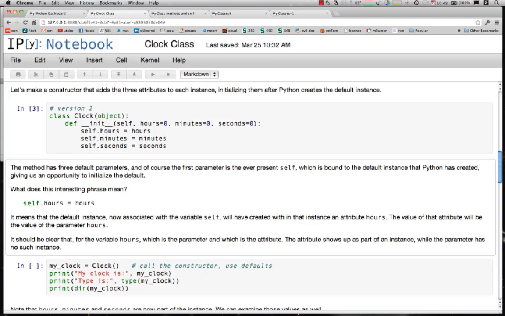What does the constructor do? It has 4 parameters. The first one, as always, is self, the instance that we're trying to create. That's the default instance coming in. And then hours with a default of 0, minutes with a default of 0, and seconds with a default of 0. And every time we run this, we say, for the default instance, now bound to self, the data attribute hours, I want to set it to the parameter hours. For the default instance, under the data attribute minutes, I want to set it to minutes. The default instance, under the data attribute seconds, I want to set it to seconds.